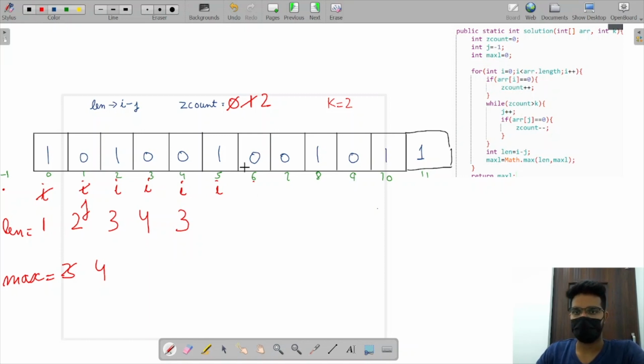And it's a numerical value, so we don't fall into these conditions, right? And our 0 count is equal to k, right? It is not greater. So the length will be 5 minus j, that is 4. Right? So our max length is already 4. We are not gonna increase it. So now let's see what happens.